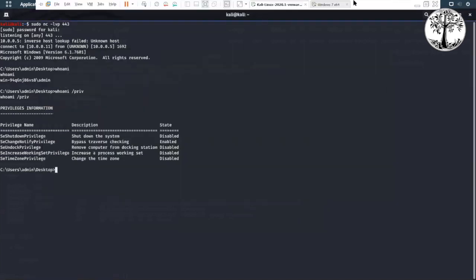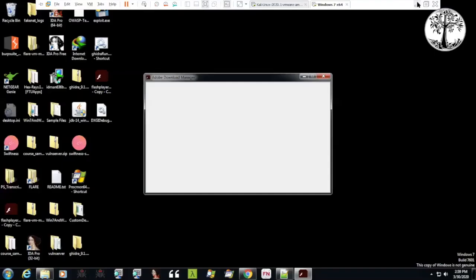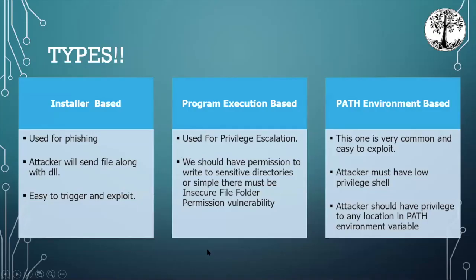Let me quickly change my screen. Hope everyone can see. Let's see, wrong one, I guess.